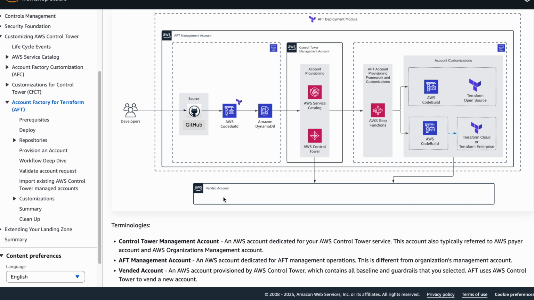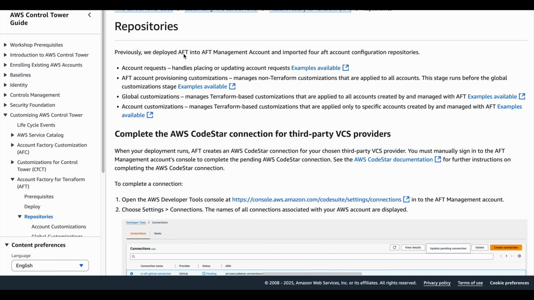Now let's log in to the AWS account where we have deployed this management account and see what it has deployed. We'll check it. Till now, we have deployed AFT into our AFT management account, and we have imported all our AFT account configuration repositories. So I can just explain it.